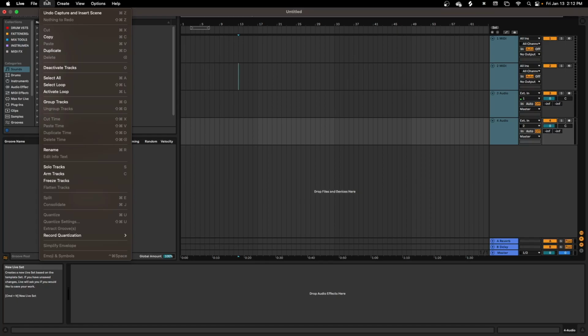Selecting loop, Shift Command L. Command L activates loop, grouping tracks, things like that. Cutting time, pasting time, all kinds of things for pushing sections around in the session view. Renaming, Command R. Soloing tracks, arming tracks, freezing tracks. Another thing about these menus is that a lot of these things could be accessed by right-clicking certain areas of the interface. Command E and Command J are very important commands.